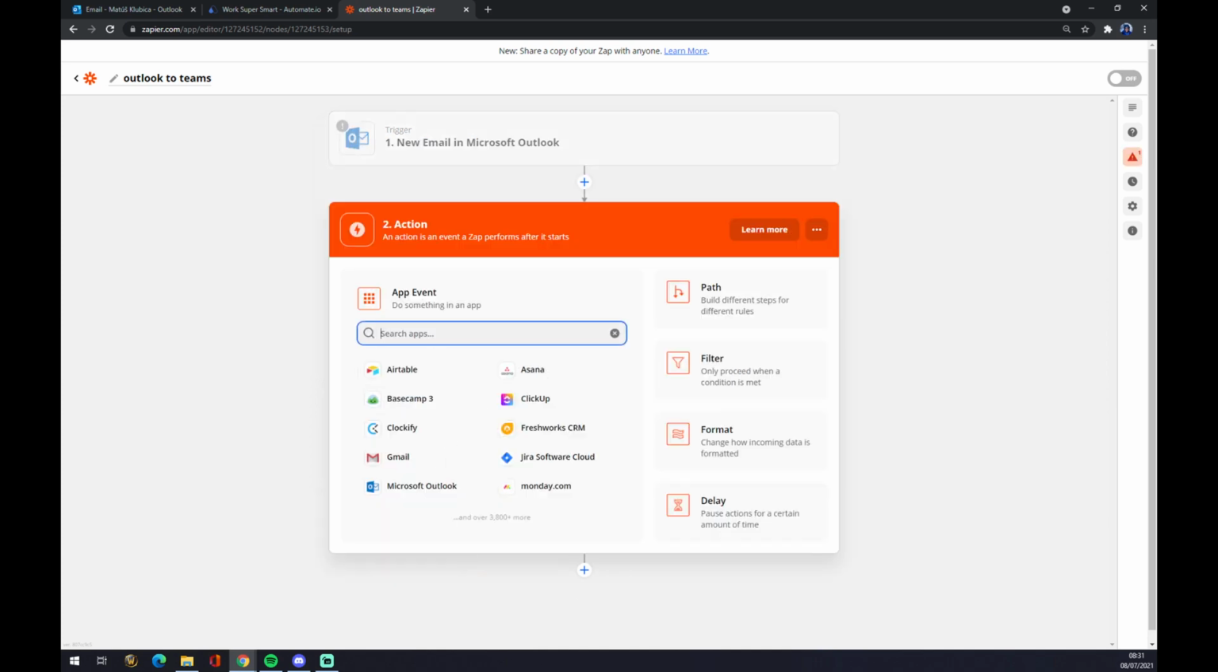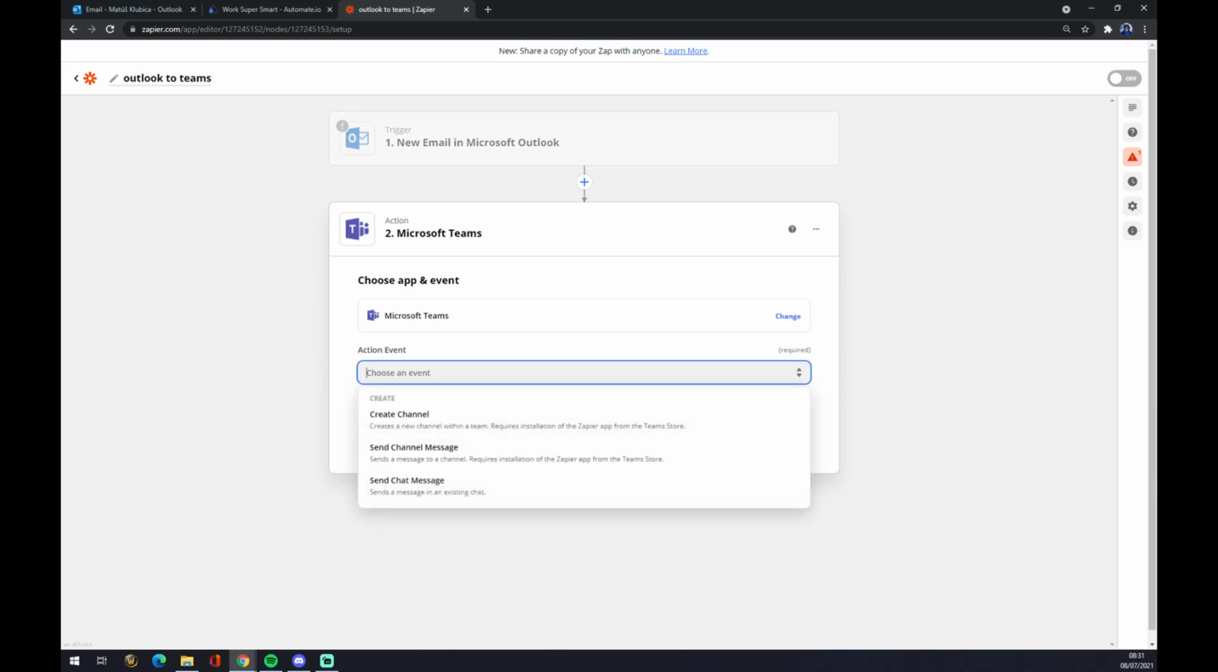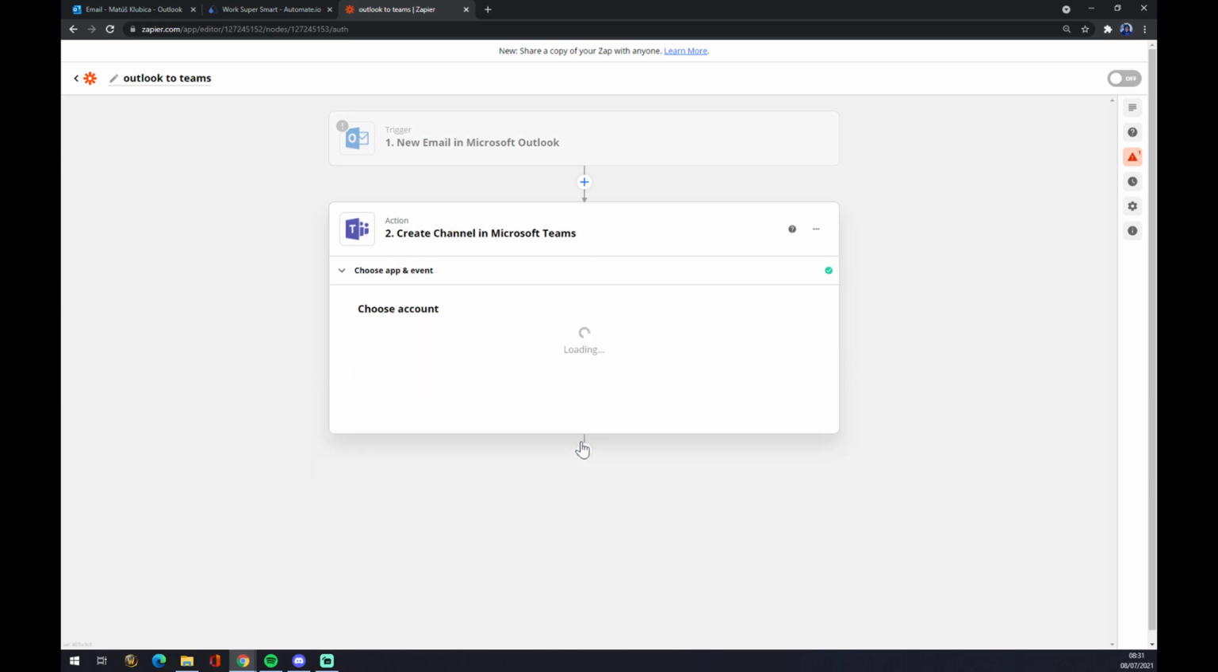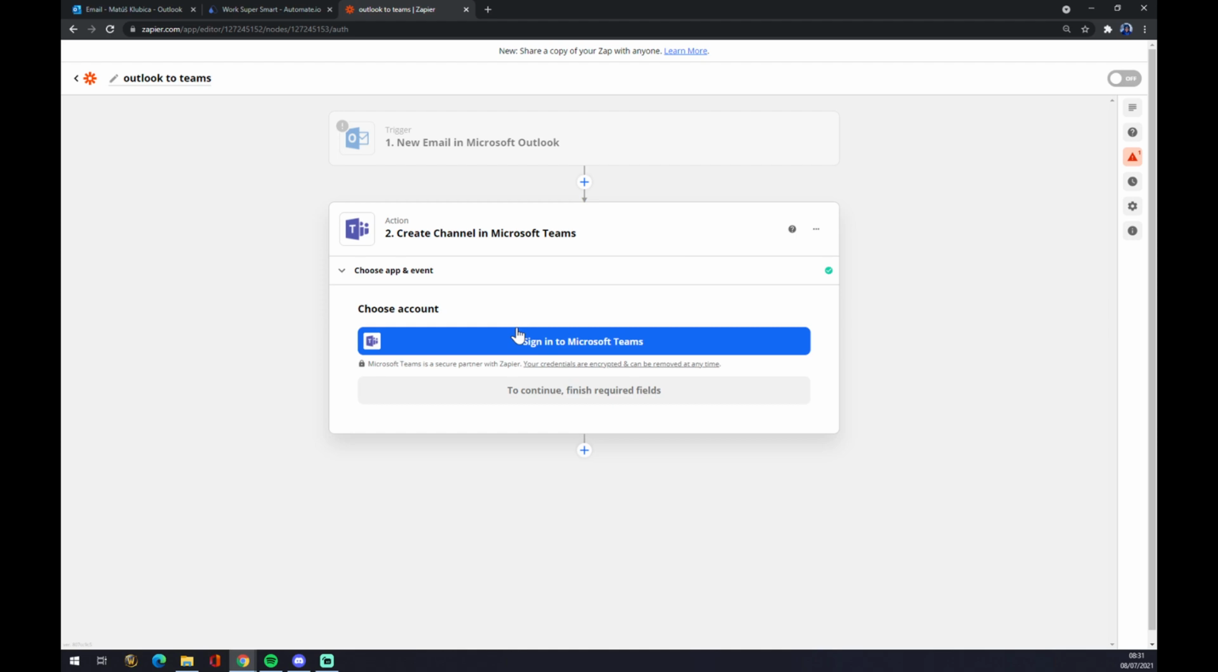On the second action, as you probably guessed, we want to start with Microsoft Teams. Choose event, let's stick to the first one, continue, and the last thing we have to do is sign in to the Microsoft Teams account, and that's about it.